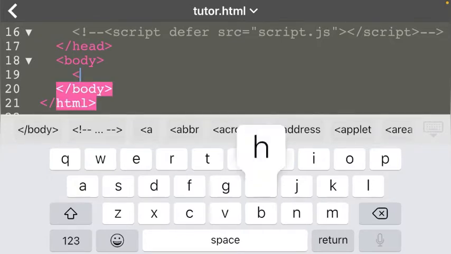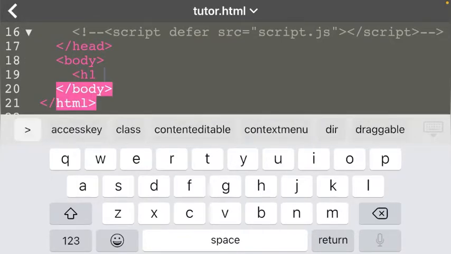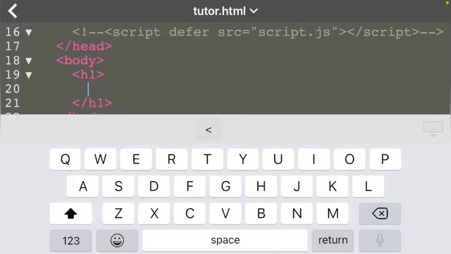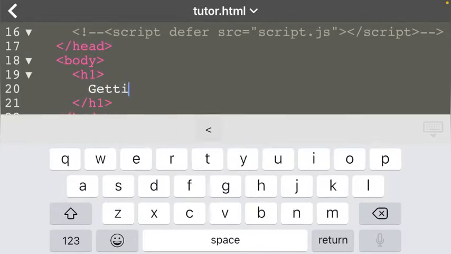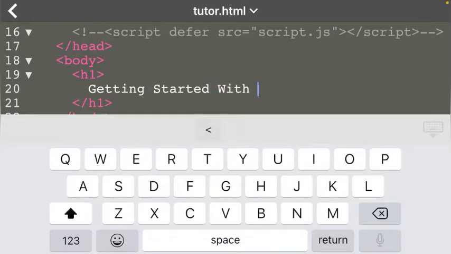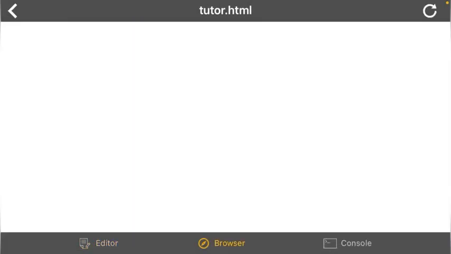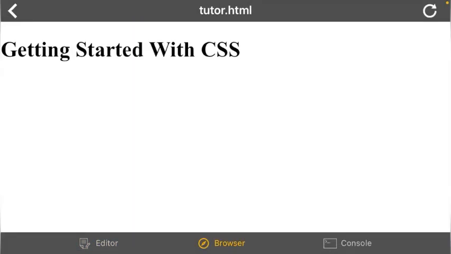So the first skin that we will be adding is our h1 element, which is the main topic or the main heading, which is getting started with CSS. Okay, that's great. So let's go back now and see it is working. So getting started with CSS.